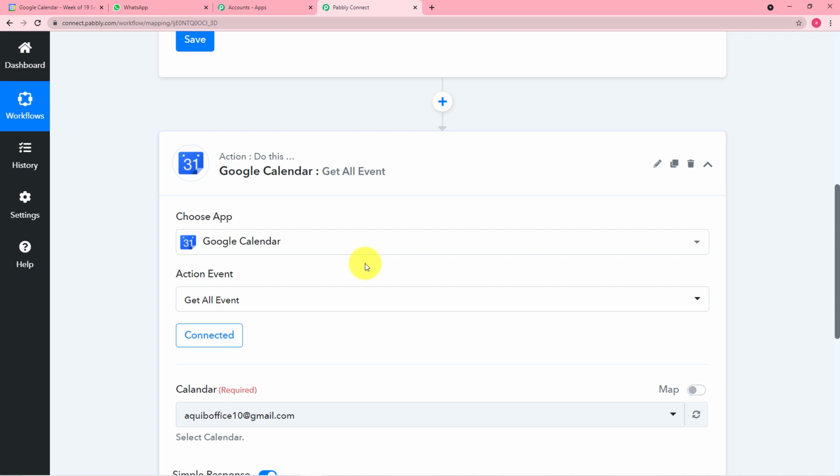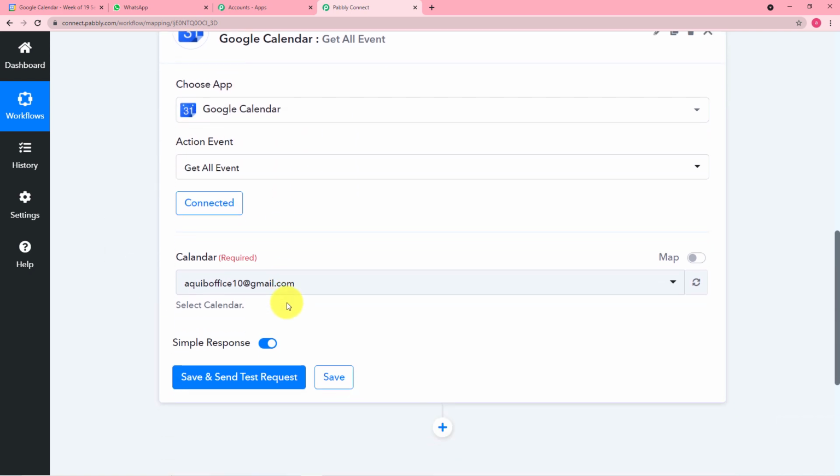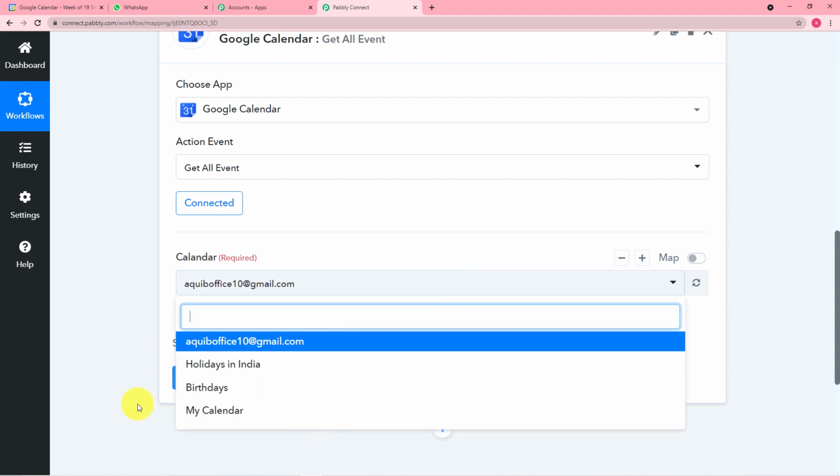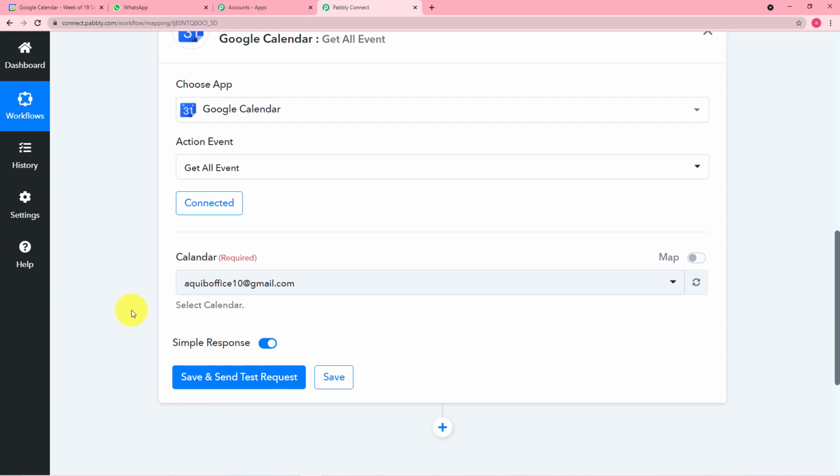And the authorization is successful. It is showing connected. That means we are connected to our Google Calendar. Now in the calendar field, when you click here, you will find this list. So this is the list of all the calendars I have in my Google Calendar. So let me show you.